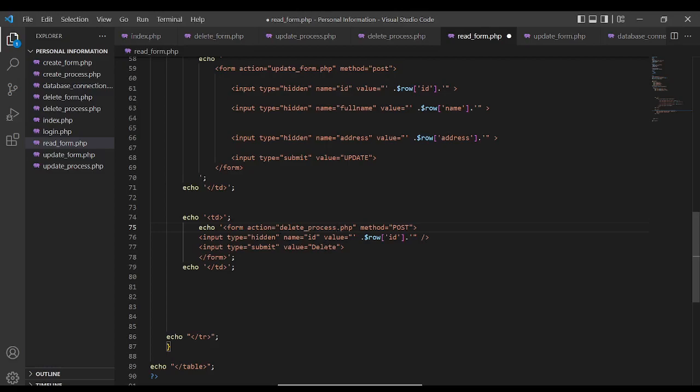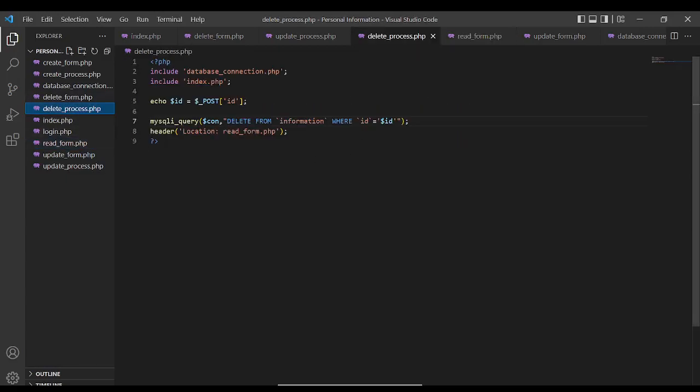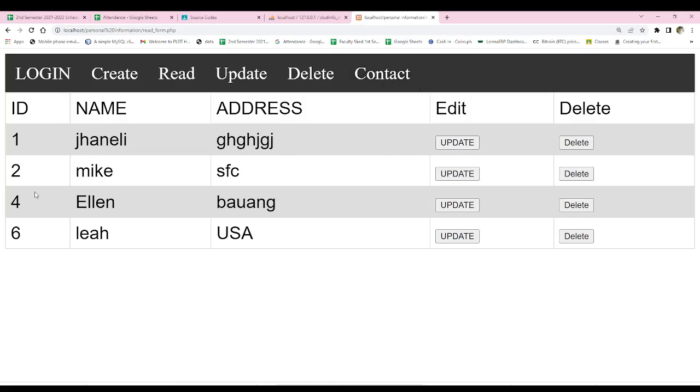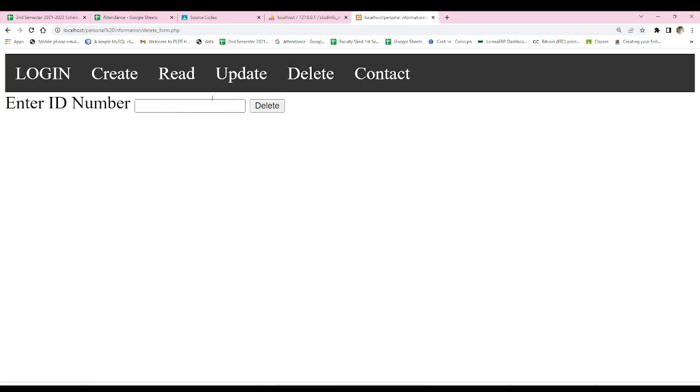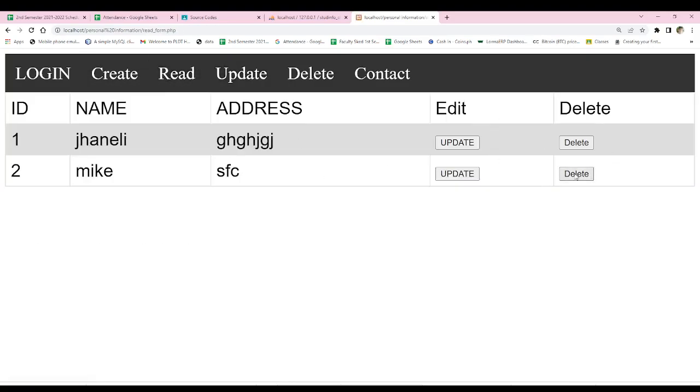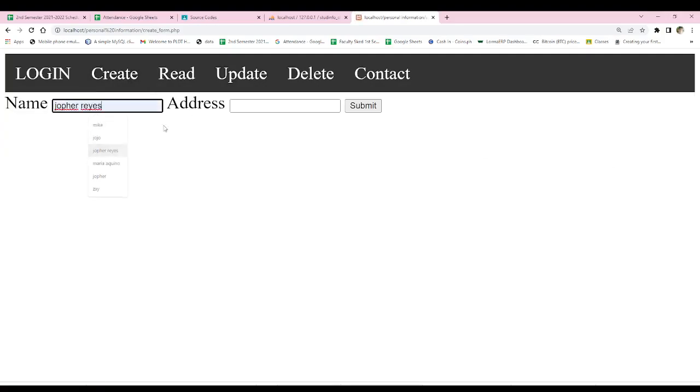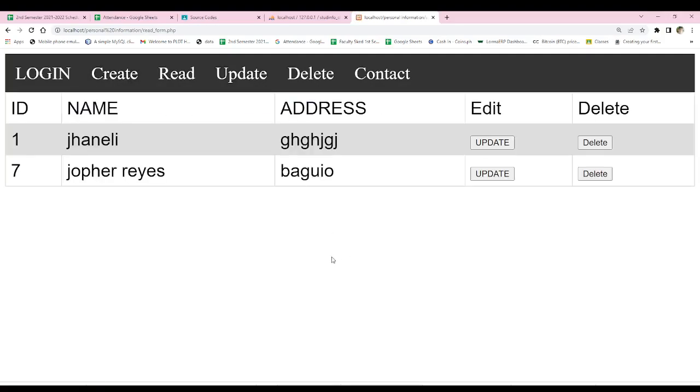So we have the name. If we click the delete button, it will go to the delete process with the ID. Let's see. I want to delete record number 5. I mean record number 4, delete. I want to delete record number 6. There you go. So rather than going here and then having to put the ID number, why not directly go here and then delete, right? So this is much better than this one.